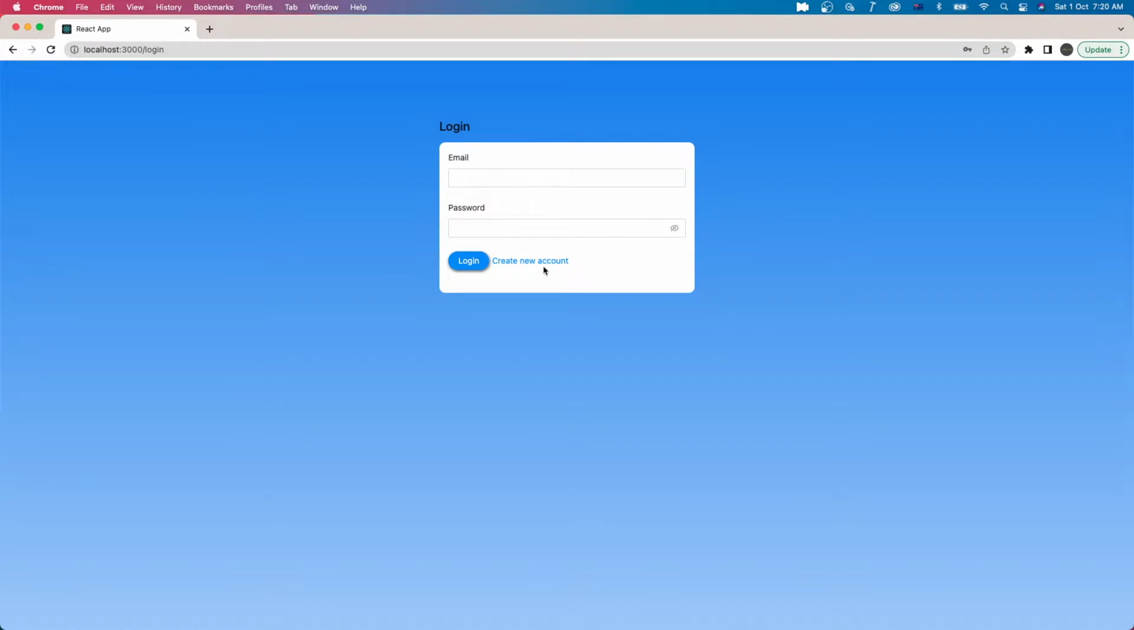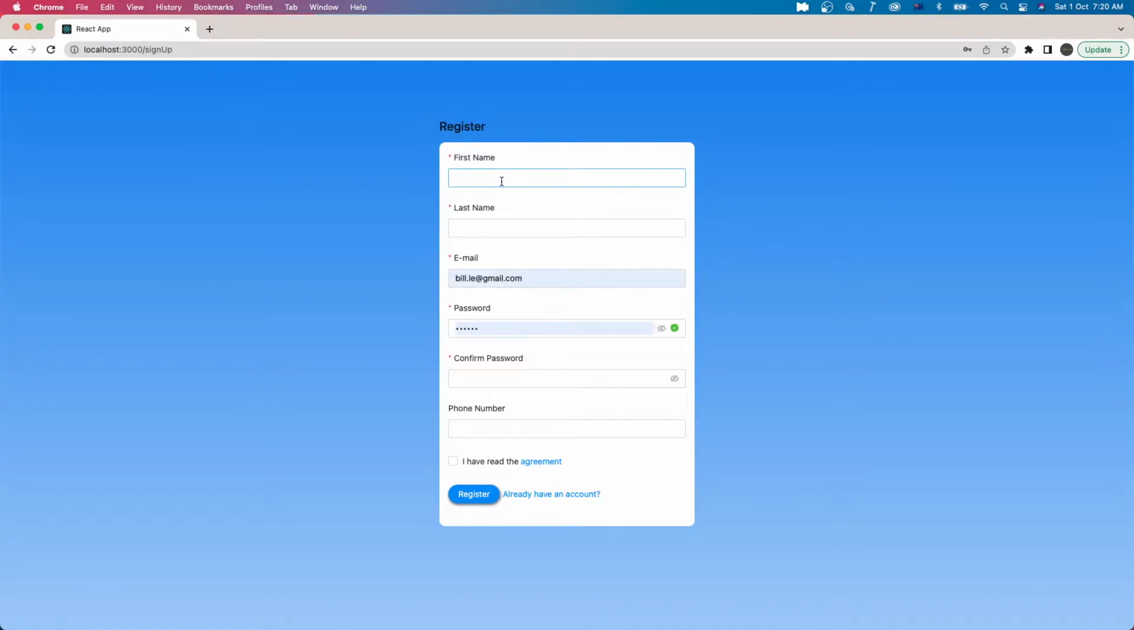First of all, we need to register an account. An account requires a unique email that's checked from the server. Other information such as password, first name, and last name are also required. And the server will also handle password encryption and access token generation.